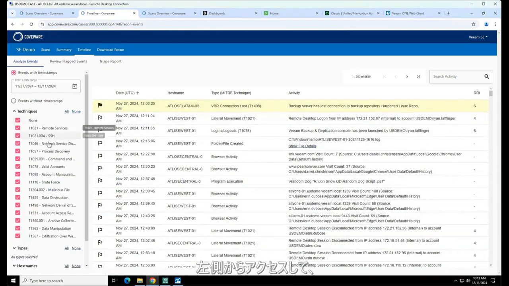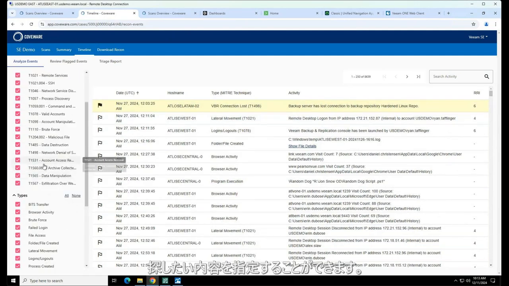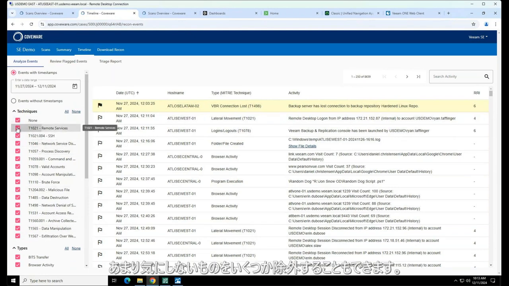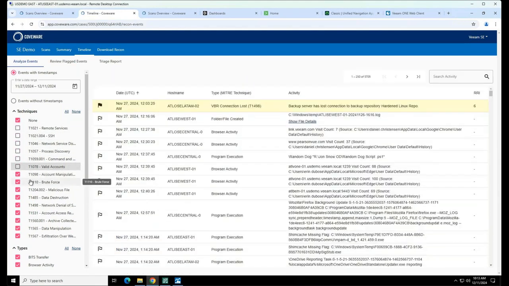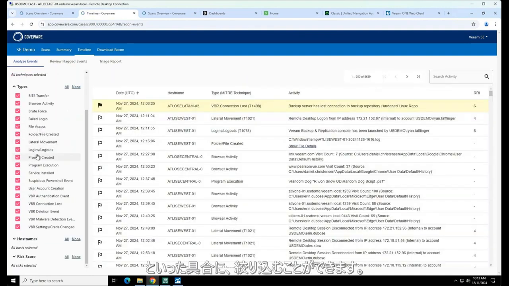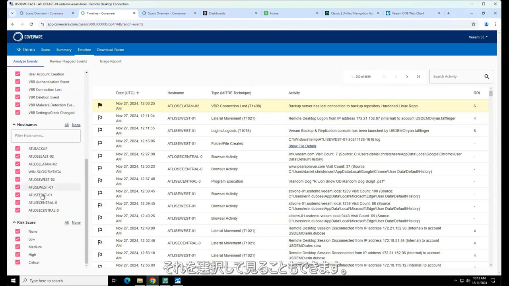I can go in on the left side and get really granular with what I want to look for. So if I'm looking for a specific attack technique or a MITRE technique that I'm suspicious may have gotten into my environment, I can remove a couple that I'm not too concerned about, check one, check them all, really hammer that down. And then there's all these different types of events that you can filter through as well. And you can also just look for a specific server that you want to scan.